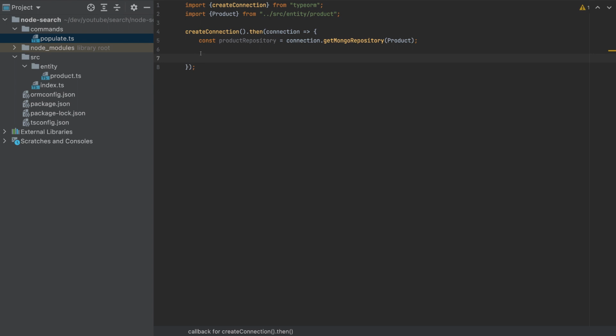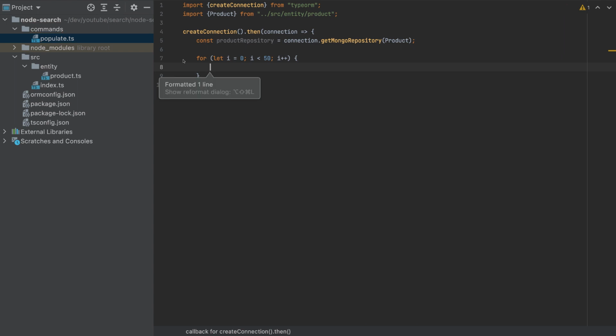So why do we need this file? This is just a command to populate our database. Now that we have Faker, we can add here a for loop: for let i equals 0, i less than 50, i plus plus. So we have a for loop here, and I'll make this function asynchronous. And now we are ready to create products.